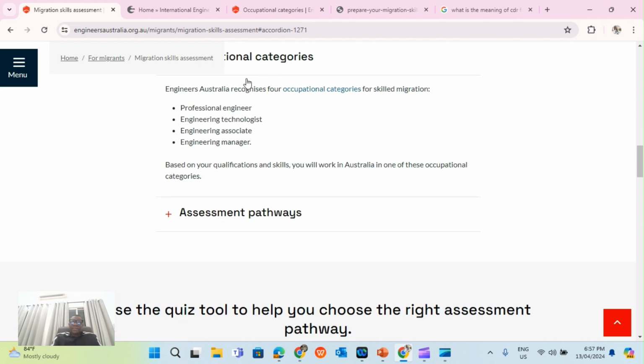So these are the categories which you need to find out. Are you a professional engineer? If you're a mechanical engineer, electrical engineer, or civil engineer, you are termed a professional engineer. Are you an engineering technologist? Perhaps you studied in a technical college or a polytechnic and did a 3-year course. Then you are an engineering technologist. In Nigeria, for example, with HND you are a technologist. Then an engineering associate is when you have a 2-year diploma, like ND.